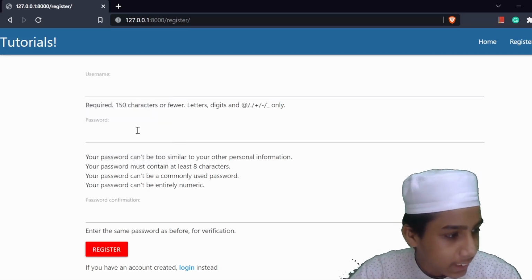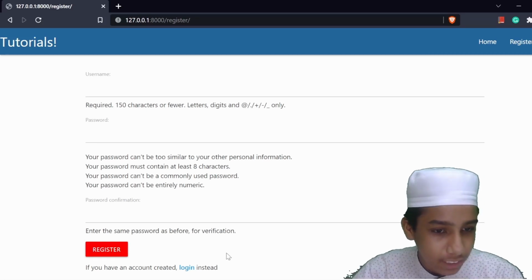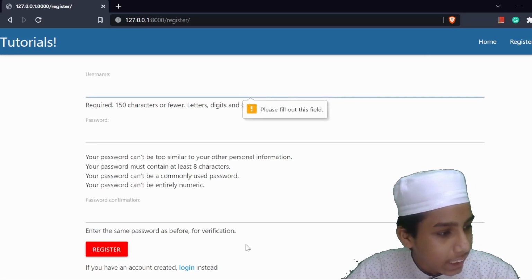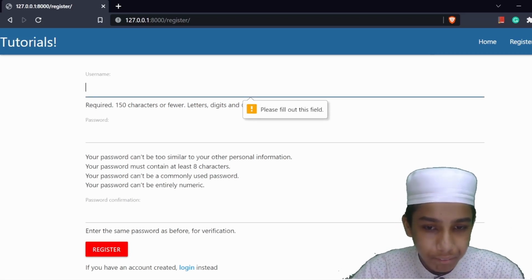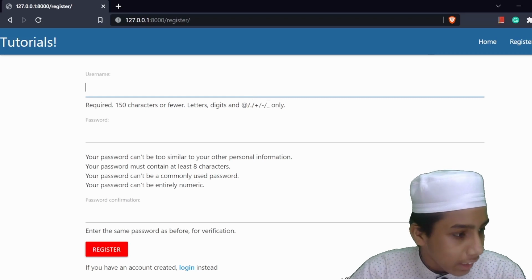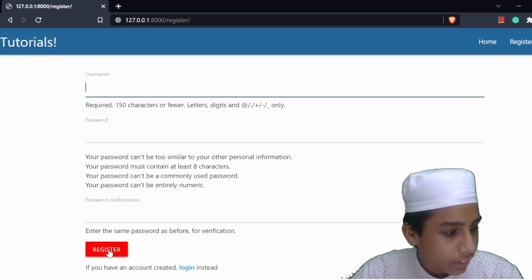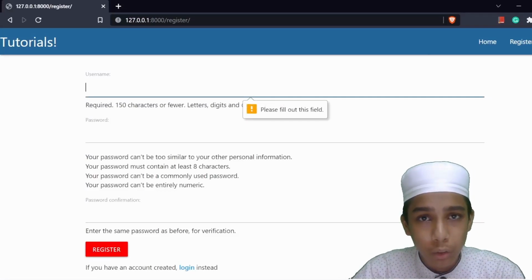So we have this username, this password, and the password for confirmation, and the text: enter the same password as before for verification. I have done this. Now if I click on register, nothing is happening. So what I want to do is, when I click on this button, I should be redirected to the home page.